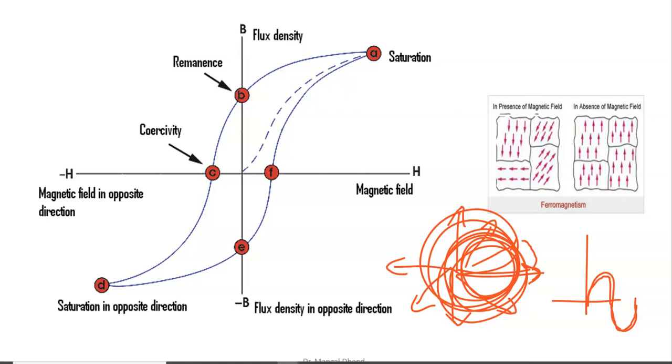But what happens inside the material? Dipole moments orient, reorient, orient, reorient. So some movements are happening in the material, and you might have observed humming. Stand near a transformer, where the core is a magnetic core, and you are just giving a sine wave.